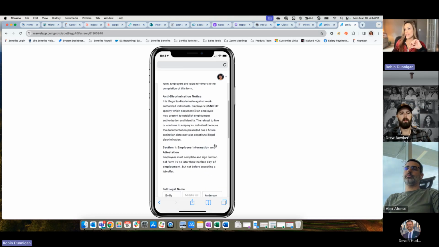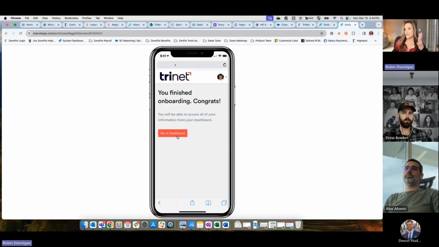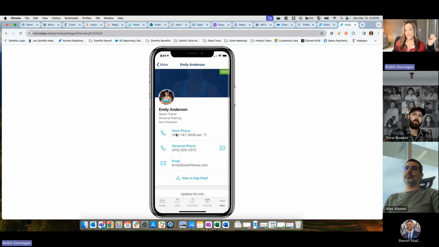Once they choose that, now they're going to go down here and finish the onboarding process, and then they're going to go to their dashboard, and now they can be into the app right here. And then they finished onboarding.